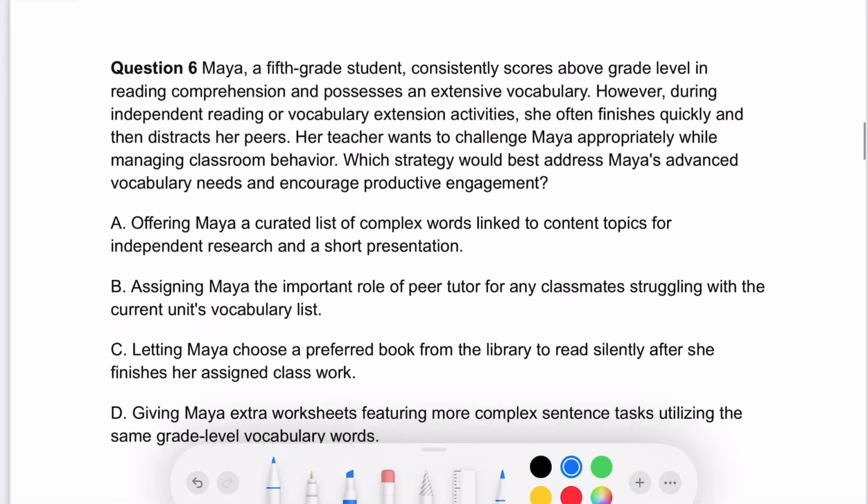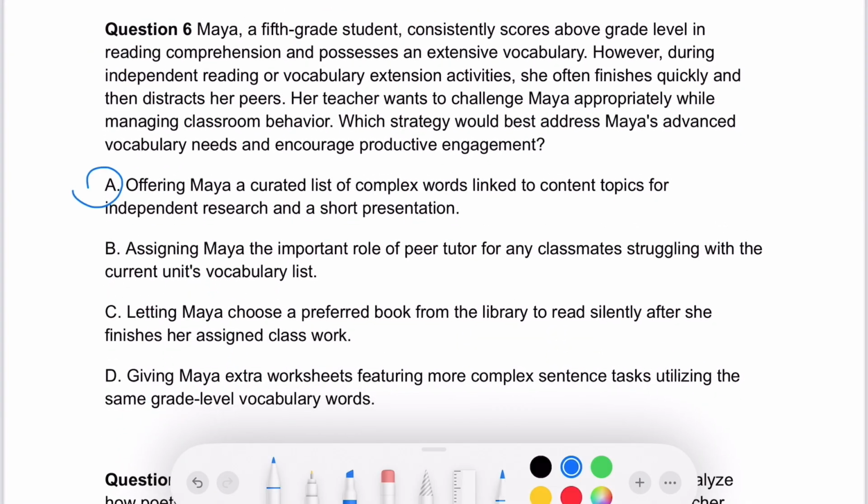For number 6, the correct answer is A. If you have a high-achieving student, tasking them with researching etymologically complex words related to your content areas really challenges their vocabulary in a meaningful and engaging way. This is a productive way to channel their abilities and deepen their understanding.